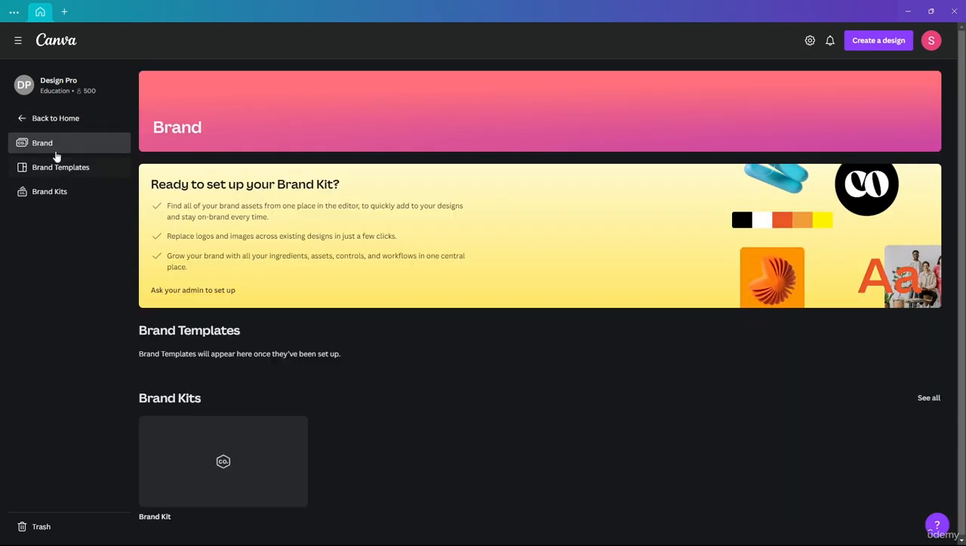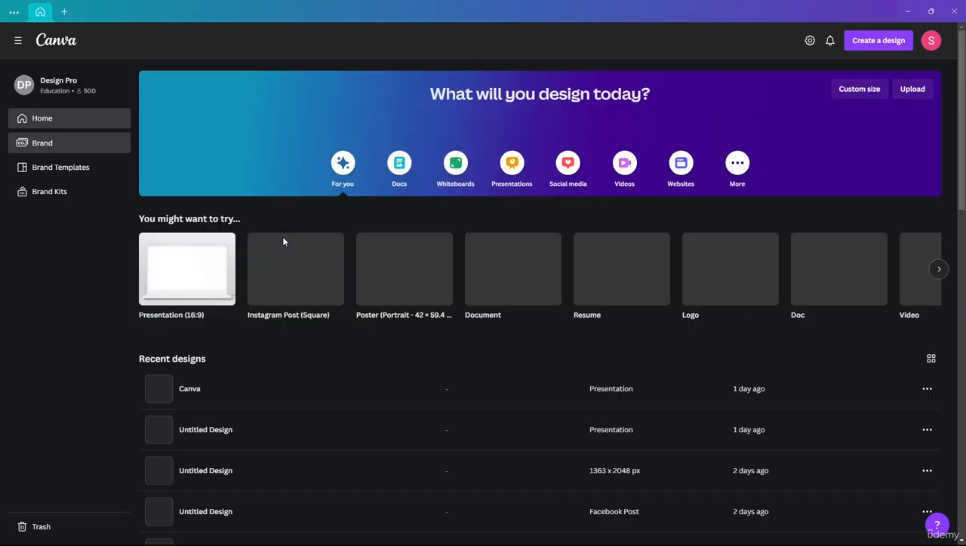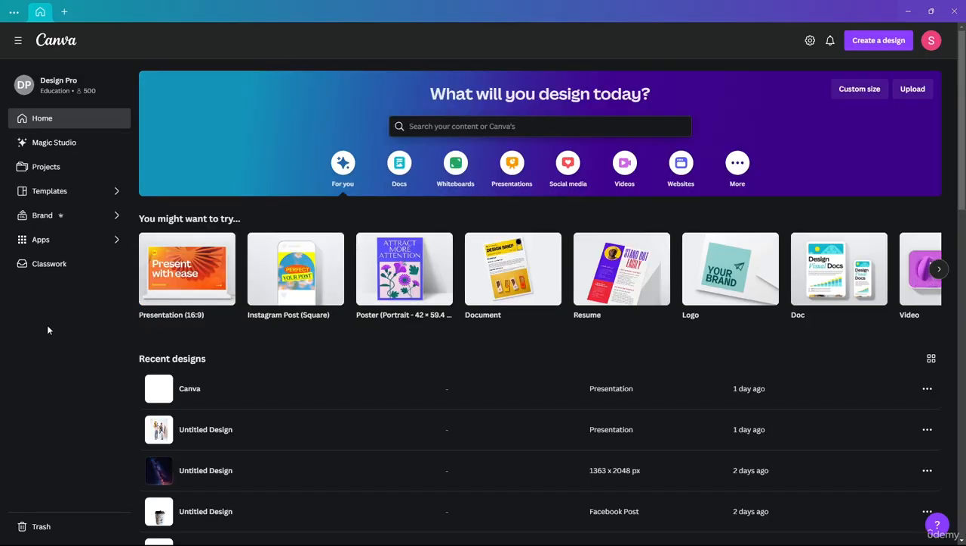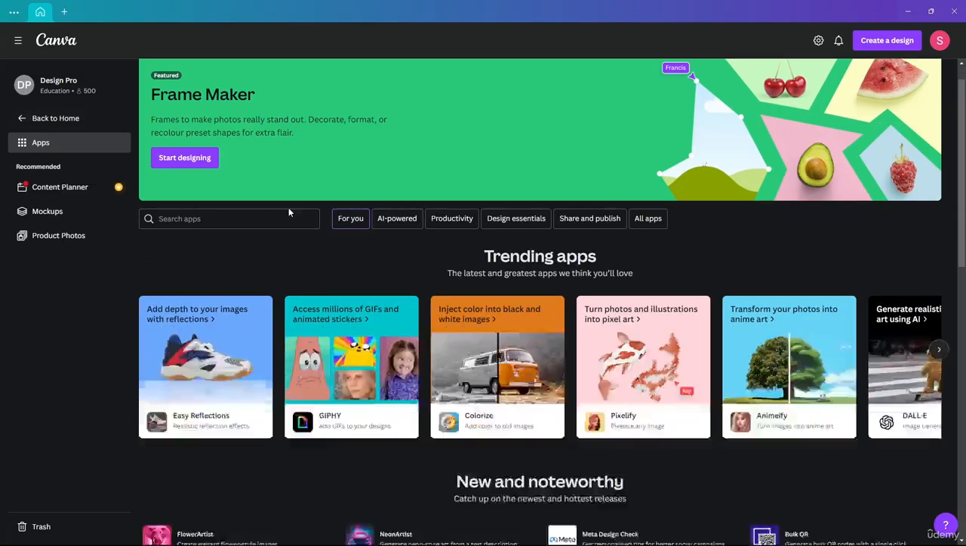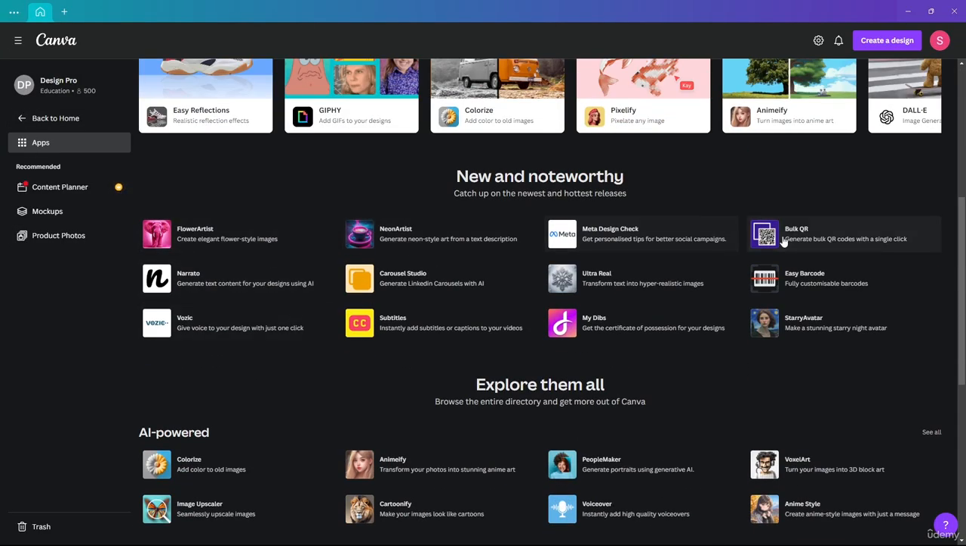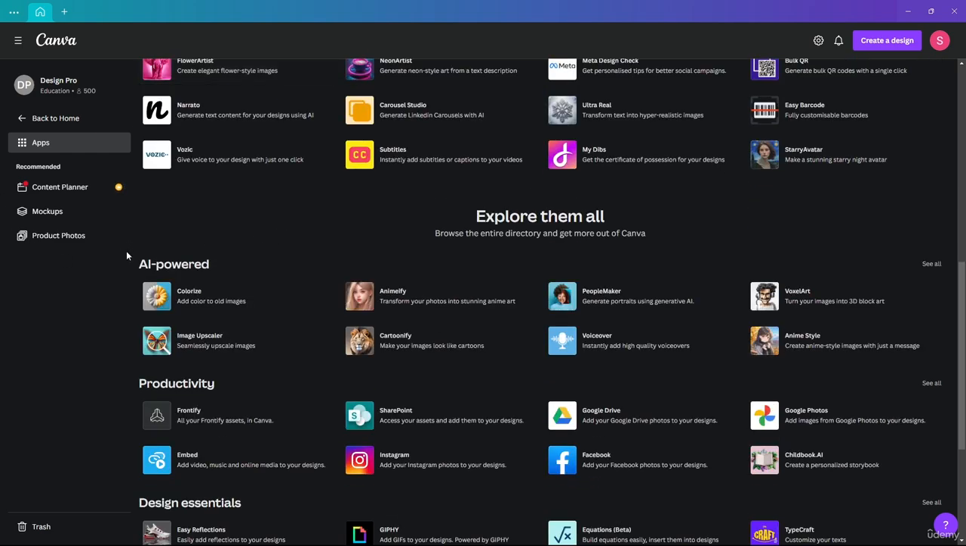Without going further into brand kit, because I'll show it to you in a later lesson, I'll go to apps right now and show you what apps here can do. Underneath apps, you'll find a lot of apps which can be put together and used while using Canva. As you can see, there's flower artist, which creates elegant flower style images. Then you have neon art. These are AI based, so they generate neon-style art from a text description, as you can see. Then you also have specific AI powered apps here.